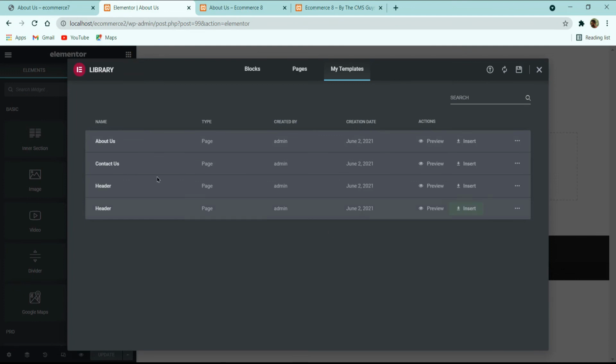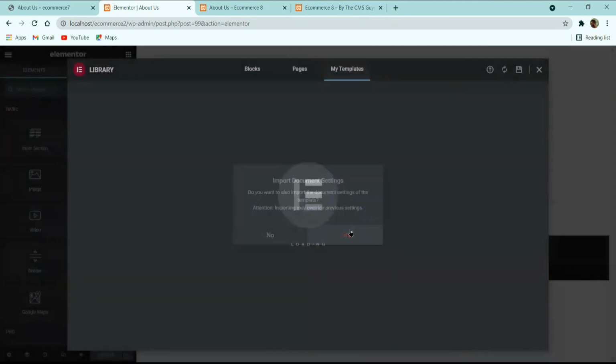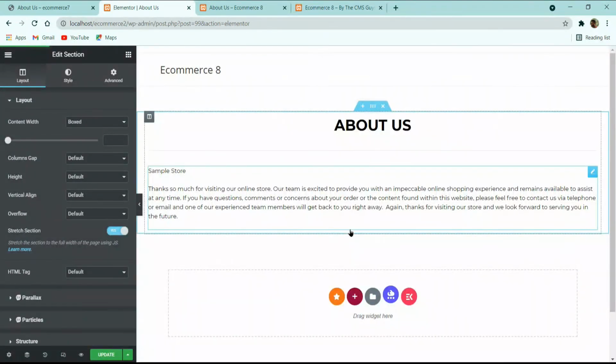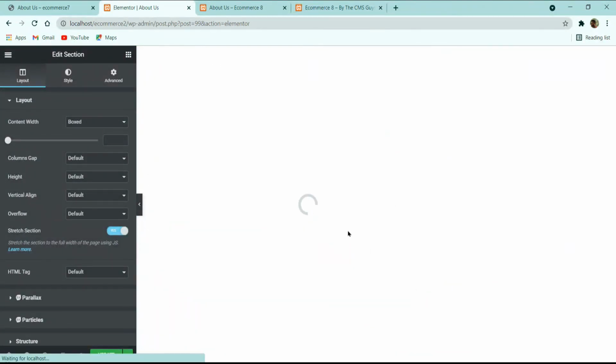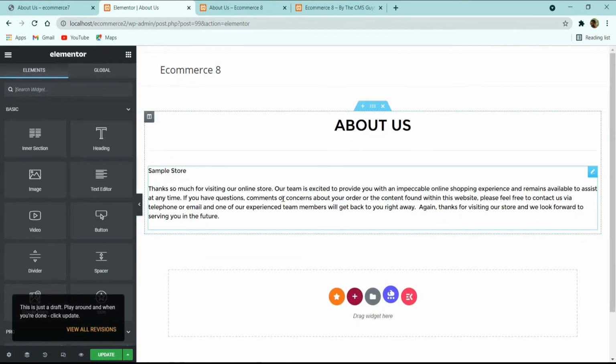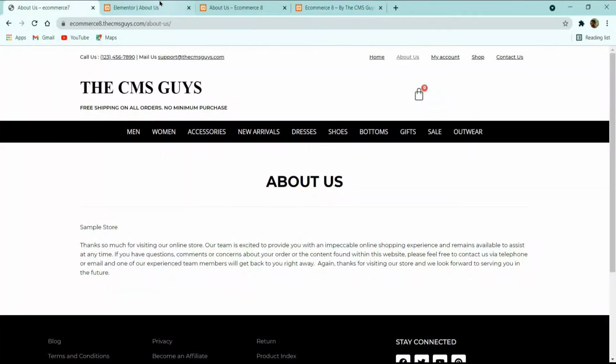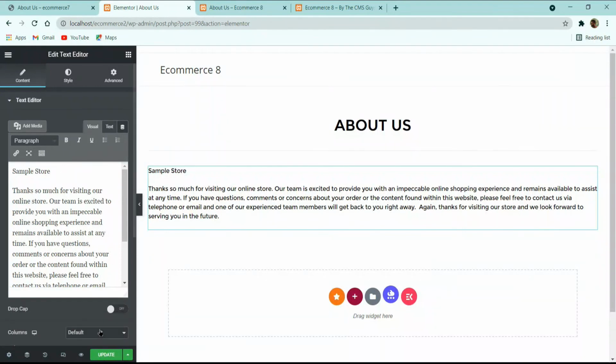So now let us insert the about us page. To insert it, you will find this insert button. Click on that insert button to insert the page. Here I will click on yes, and now you can see that we are done with our about us page. Whatever changes you want to make, you can view the revision or update the settings.